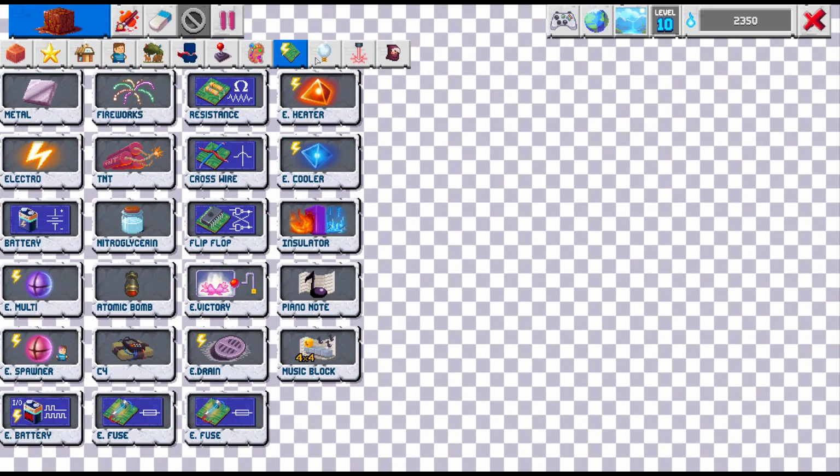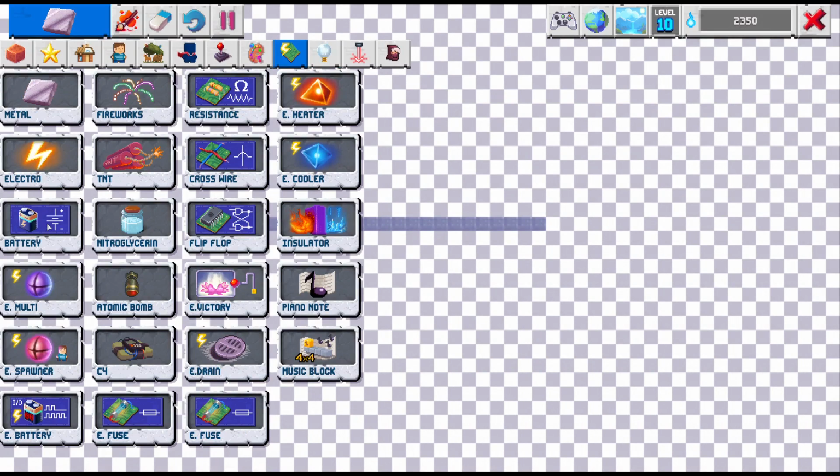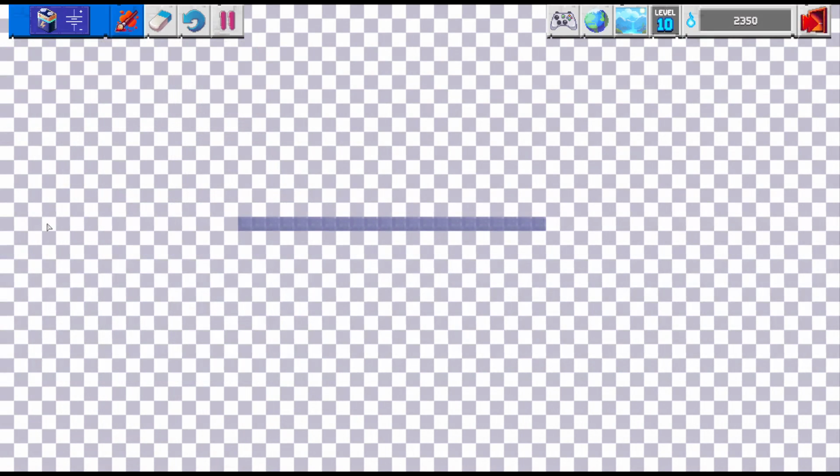Let's talk about some of the elements that will be useful for building circuits. You can find most of these under the Technology or Light tabs. The battery is a simple device that provides a constant stream of electrodes. It is one of the most basic input elements.